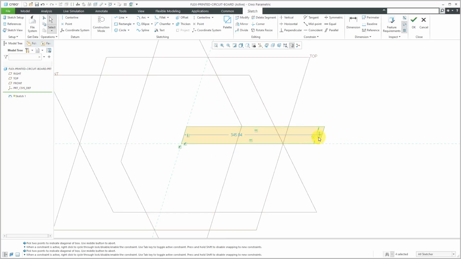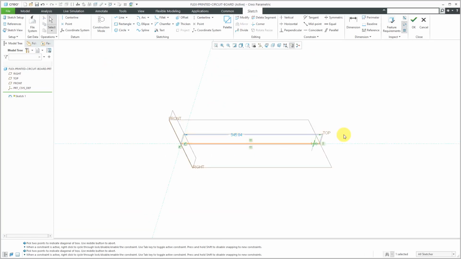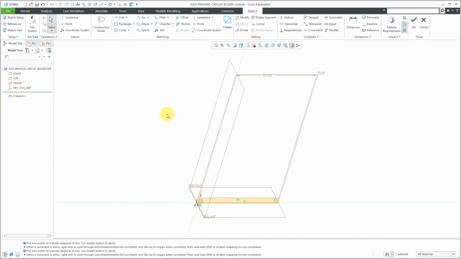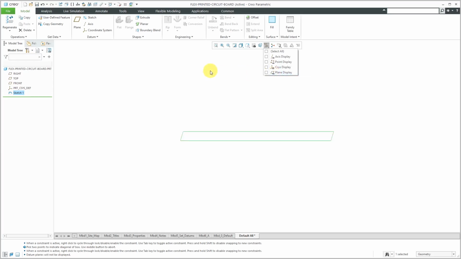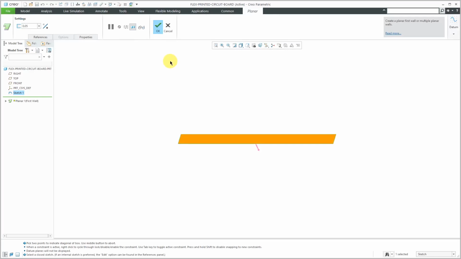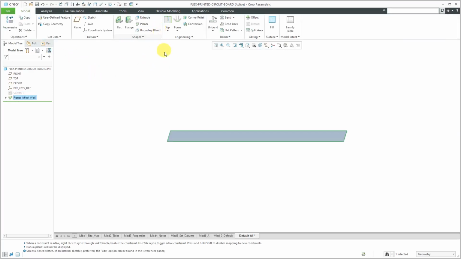And let's change this. The numbers are really big. Let's change that to 1 inch wide and 14 inches long. Then to get out of sketch mode, I can hold down the right mouse button and use the check mark from the pop-up menu. I don't need to see my datum planes anymore, so I will turn off their display. With the sketch still selected, I will use the planar command in order to give it some thickness. And I will accept the default value and hit the check mark.